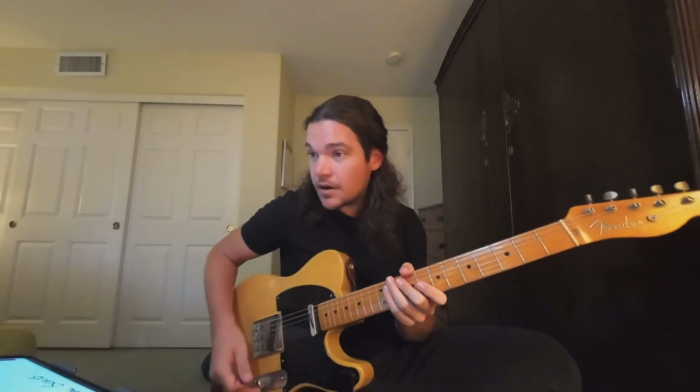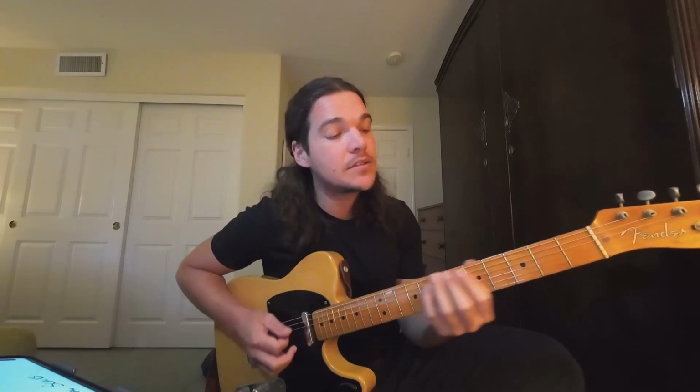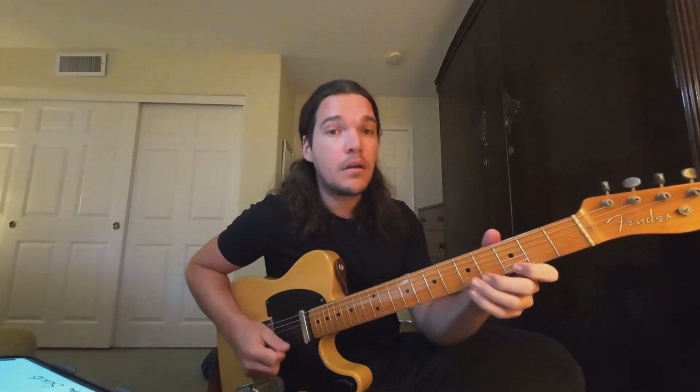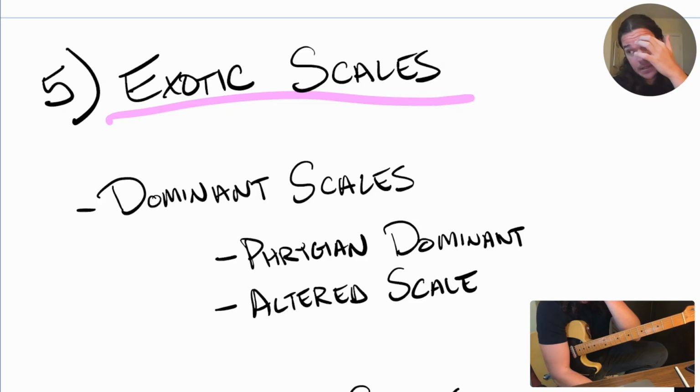So instead of just playing the C major scale over both of those chords, I want to describe that G7 chord with some tension. So that's where a dominant scale comes in: I can describe that G chord with a dominant scale, and it heightens the tension and the resolution and everything. So that is an example of a dominant scale with the Phrygian dominant.